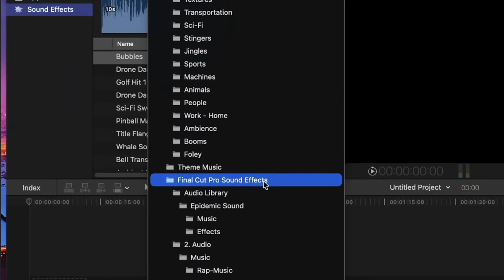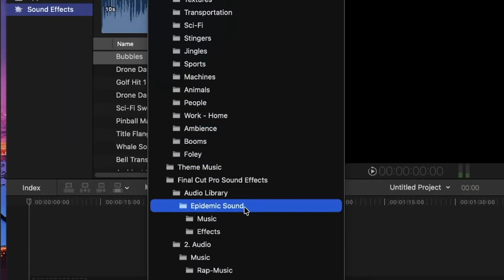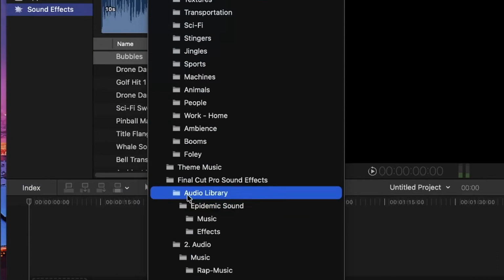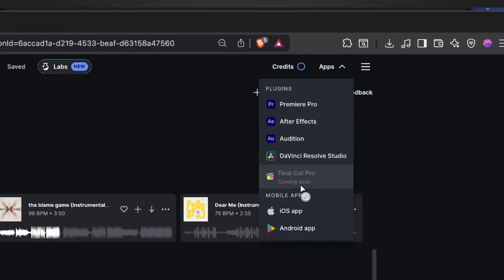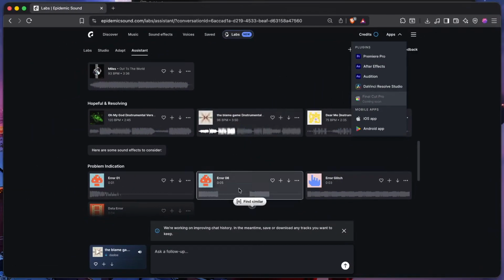In this video, I'm going to show you how you can integrate Epidemic Sound into Final Cut Pro. As you can see here, it says coming soon, but I have a method that works today and that can integrate the sound effects as well as the music into Final Cut Pro. That way you don't have to keep switching tabs, going back and forth between Finder and Final Cut Pro. You can basically stay in Final Cut Pro and do all your editing right there.